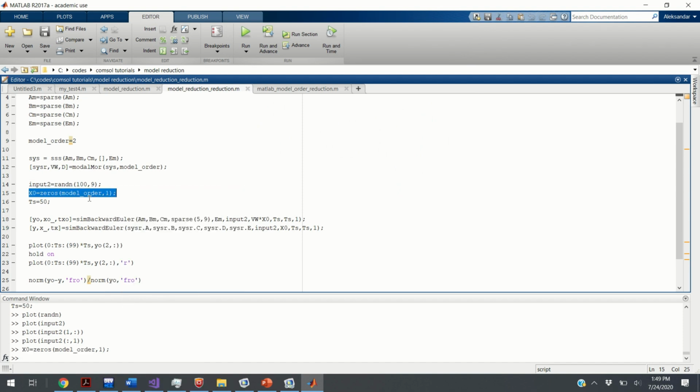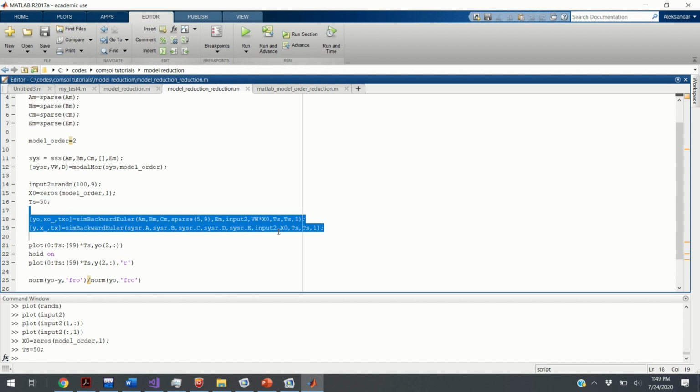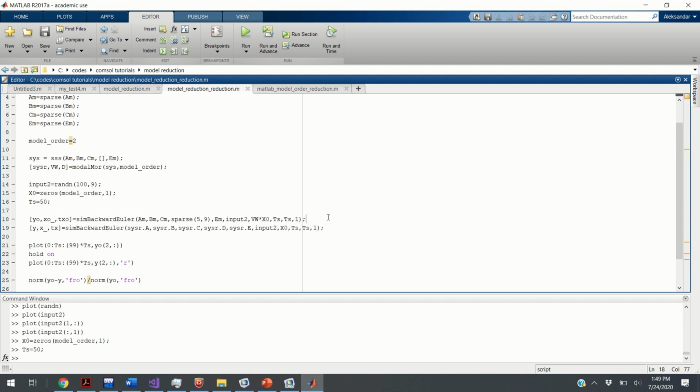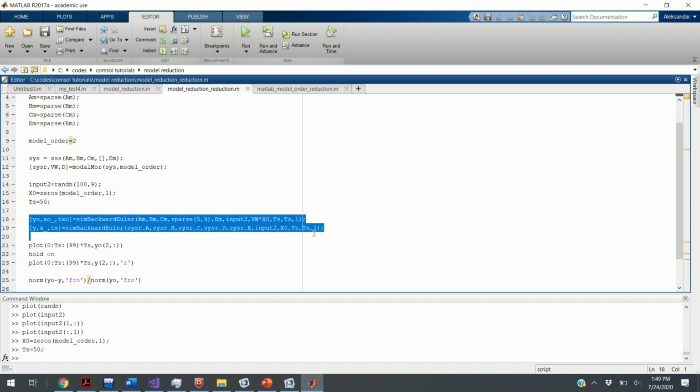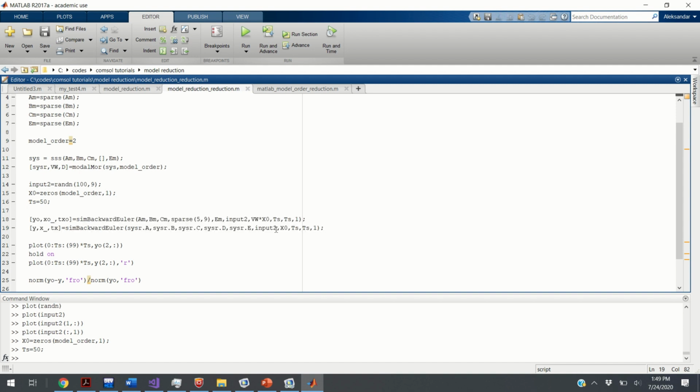Now I'm defining the initial condition for the simulation. This is going to be just a zero initial condition, and I need to define the sampling time. So I'm defining here the sampling time, right? This is our sampling time. Here it is. And I'm going to use the Backward-Euler method for simulating the original system and simulating the reduced system.